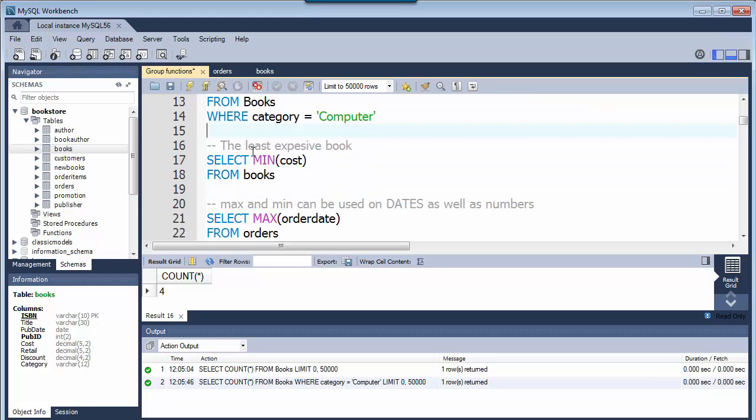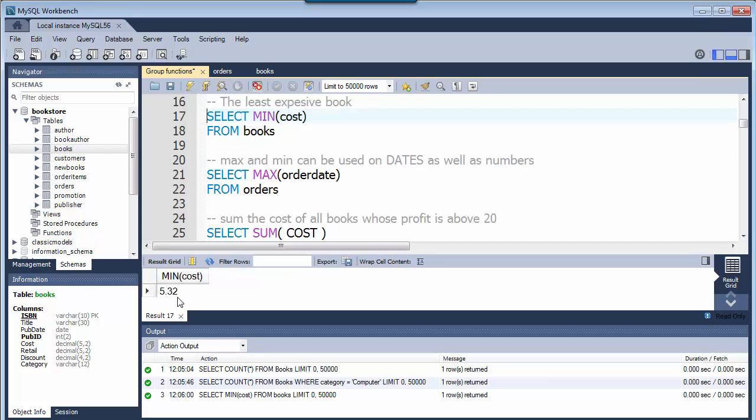So if I want to know, well, what is the least expensive book in terms of the cost column? I can just say select min. And that'll give me the number. 532 is the least expensive book.